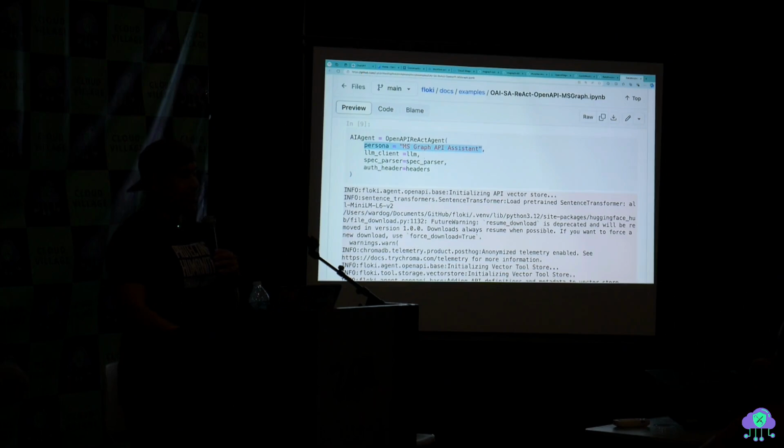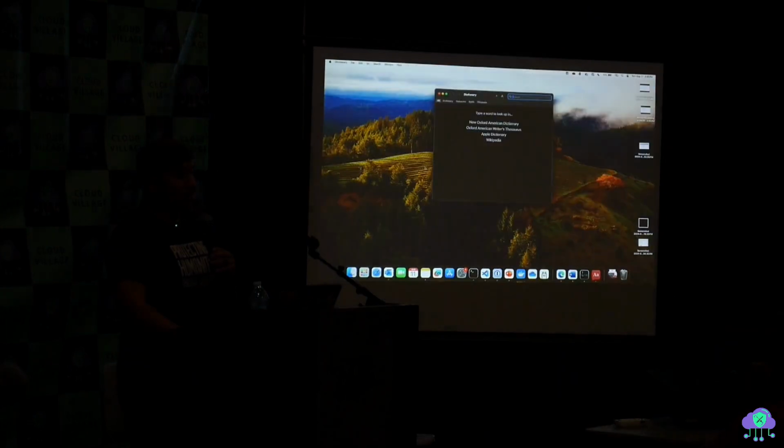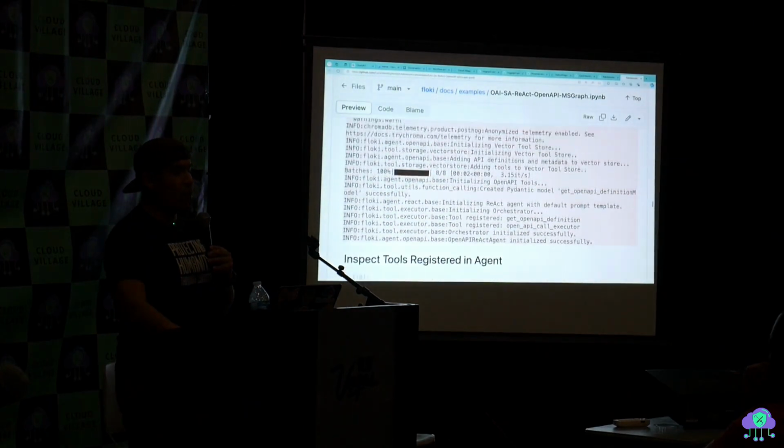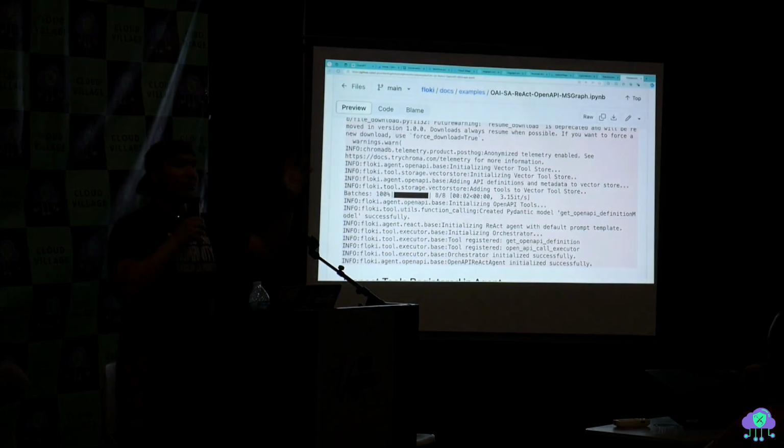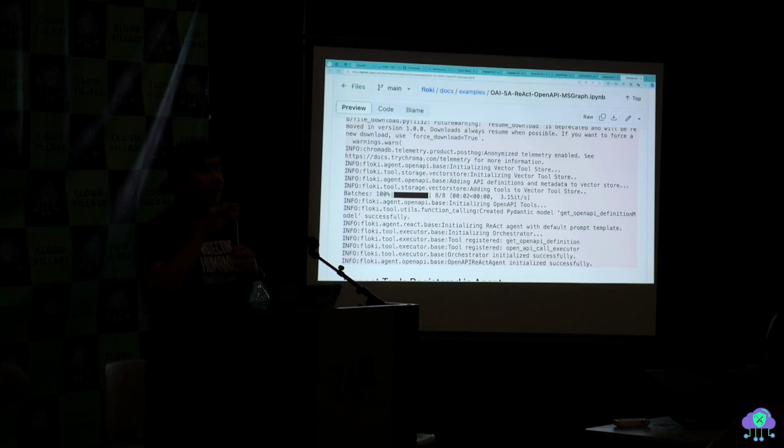You define the agent, the LLM client, and then you pass the specifications. What this is going to do is download all the API specs and put them into a vector database in the right format, just to retrieve that information and then be able to execute it.